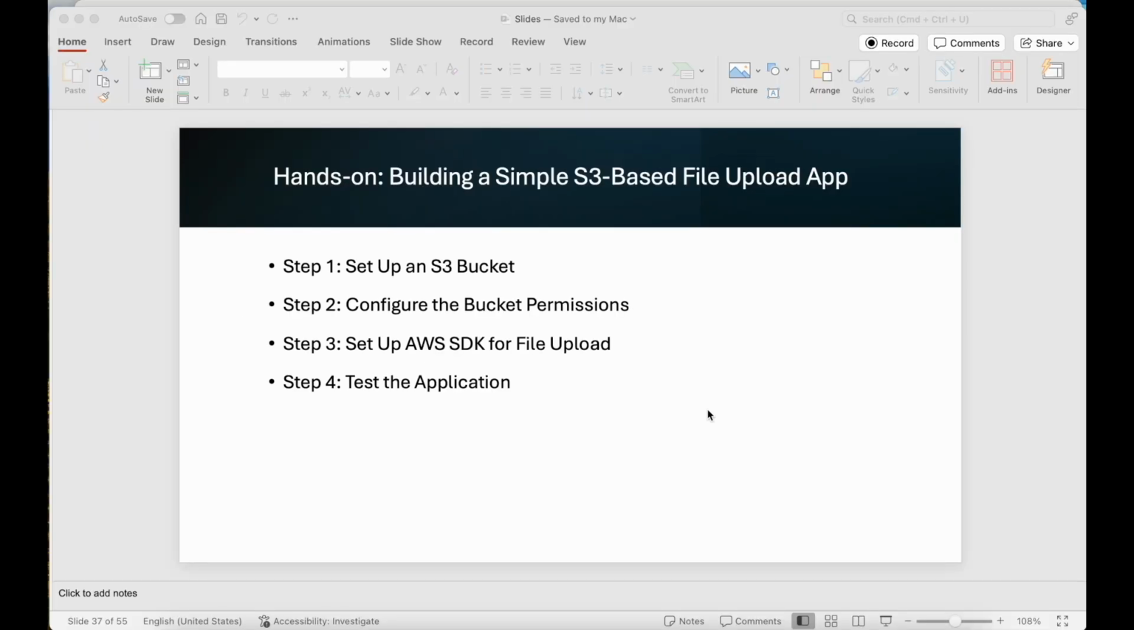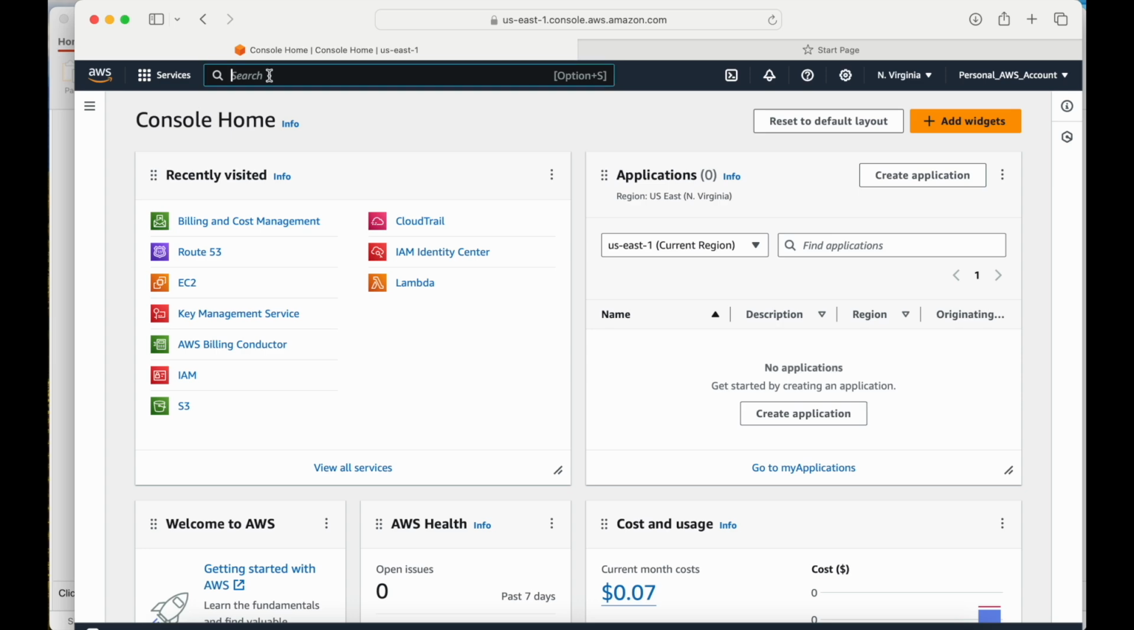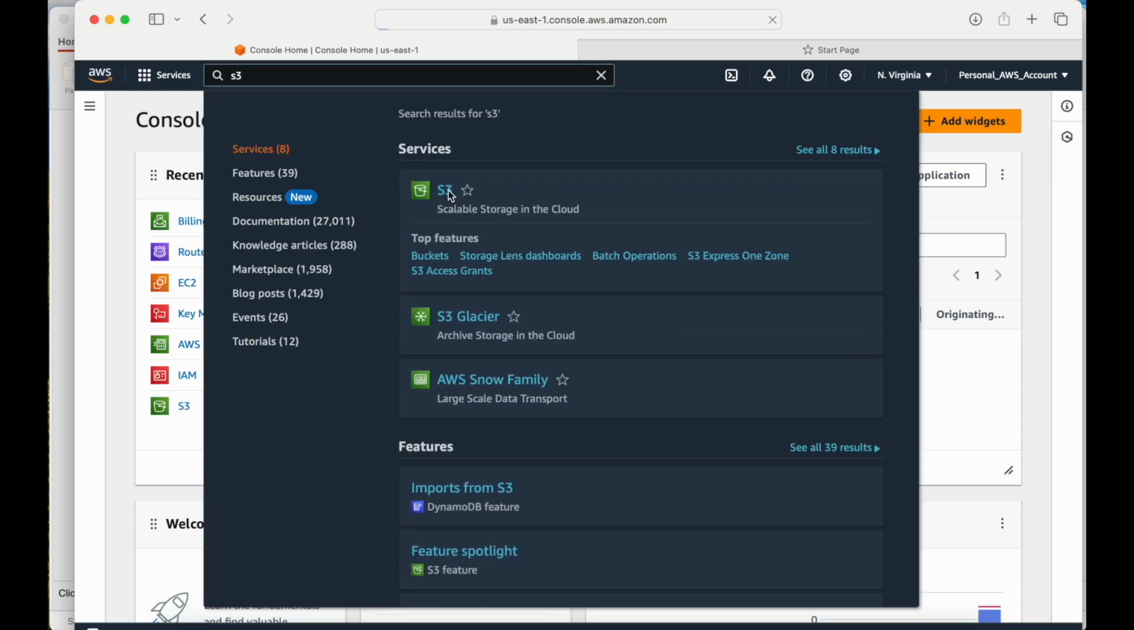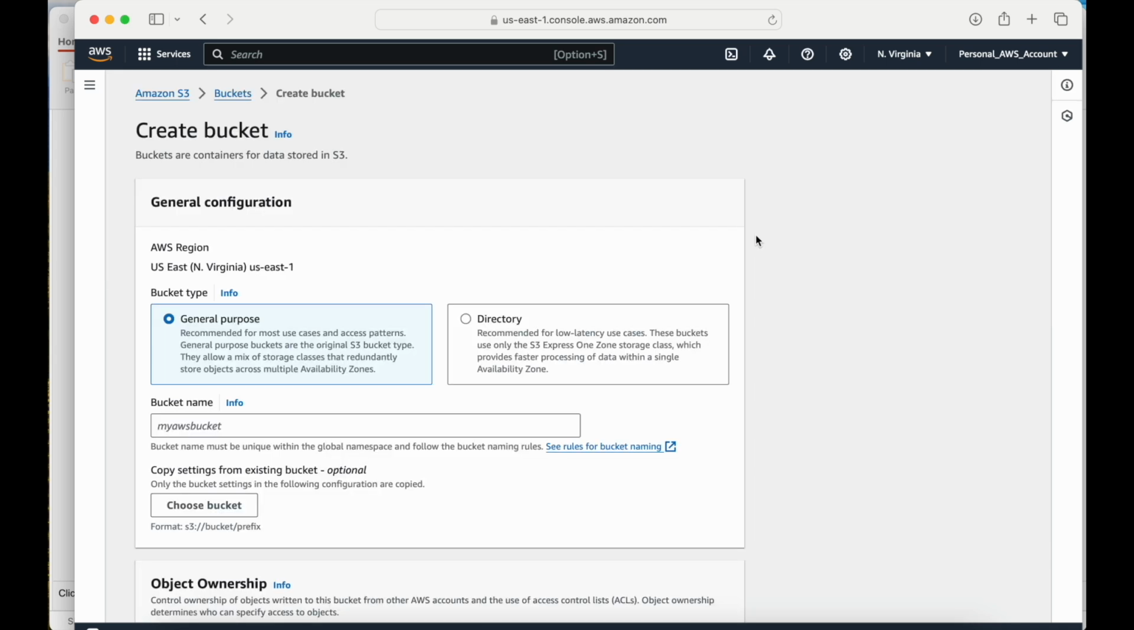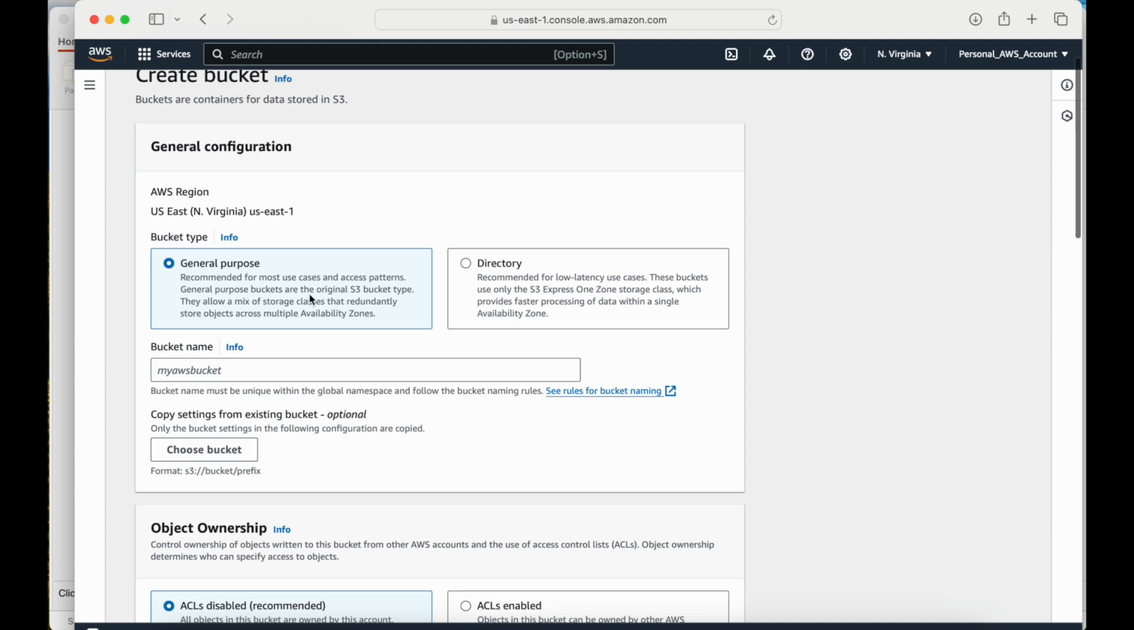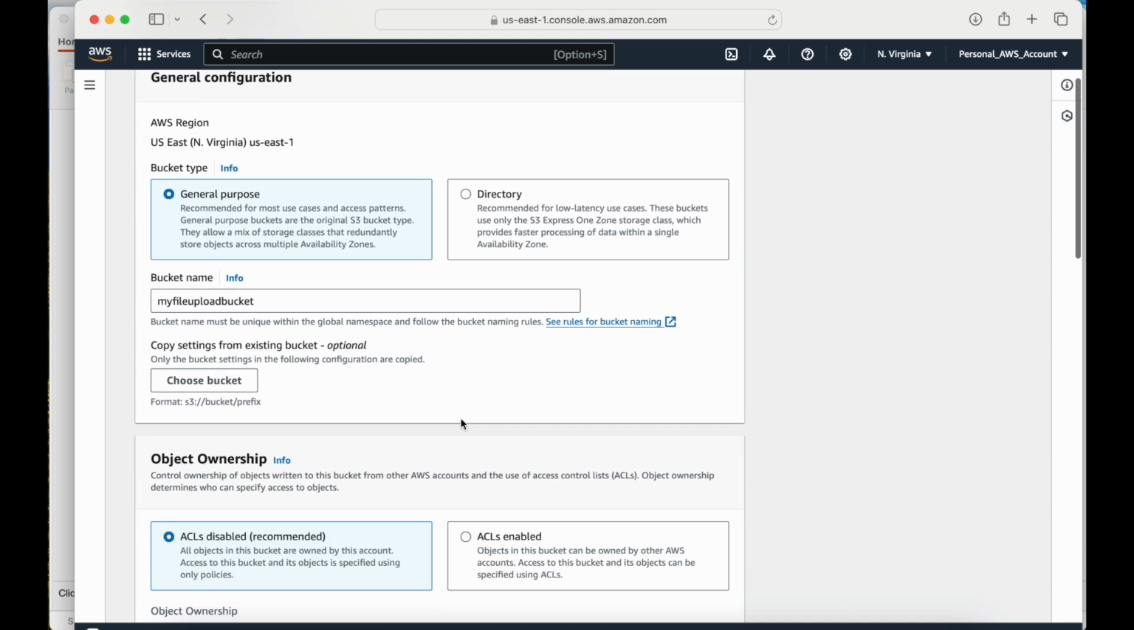Let's get started. So step one is set up an S3 bucket. For this, I'm going to go to my S3 dashboard here. If you have never used this before, it'll probably say create bucket right over here. So I can just go ahead and directly say create bucket. In here, I'm going to say general purpose, and for the bucket name, I'm going to call it my file upload bucket, something like that. Let's see if this name is fine. I don't know, let's see if it works.